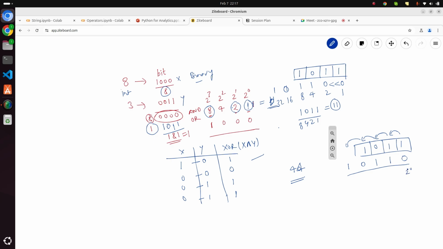So it will start again from 2 to the power 0, 2 to the power 1, 2 to the power 2, 2 to the power 3, 2 to the power 4. 2 to the power 4 is your 16, not 32, right? 16, 4, 1. So 16 plus 4, sorry, this will be 2 plus 16 plus 4, so the answer will be your 22, right? Just shifting by 1 bit.